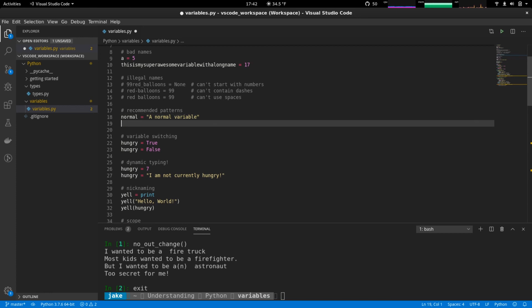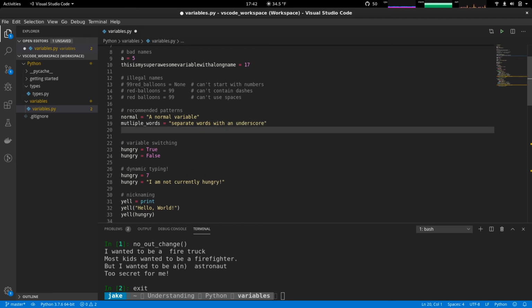Now if you have multiple words, it's recommended that you separate your words with an underscore. Multiple words, and we'll say separate words with an underscore. This helps to make it more readable, so it's like you have a space there without violating Python and actually putting a space. Sometimes you'll see people using variables that look like this, multiple words, but I don't recommend that. It's much clearer to use the underscore.